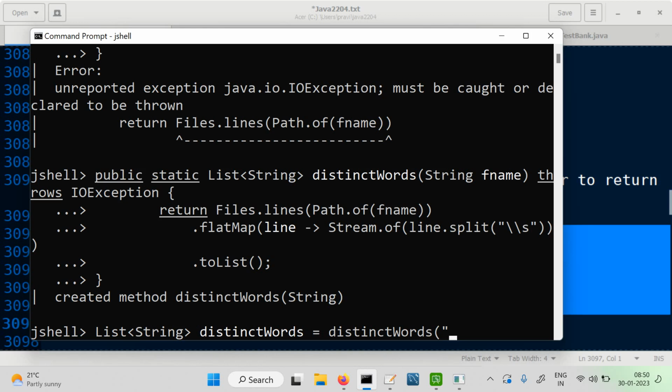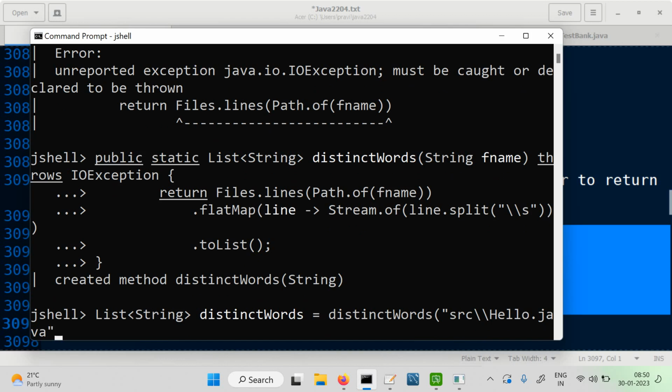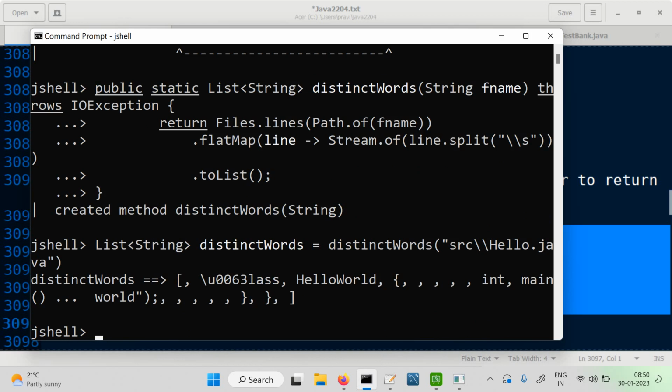In src we have this one called, we have that backslash. Backslash within double quotes requires two backslashes. Oh, it has created distinctWords. So see, in JShell, if it is putting that output, it says dot dot dot someplace.